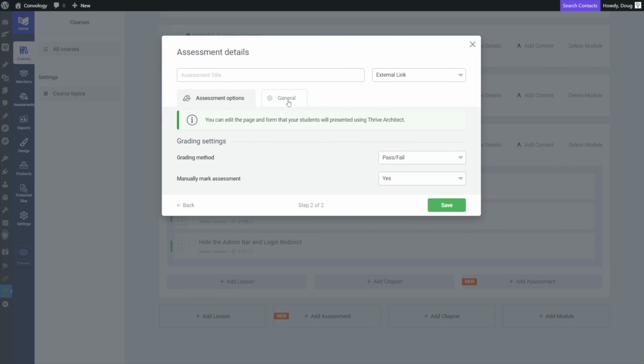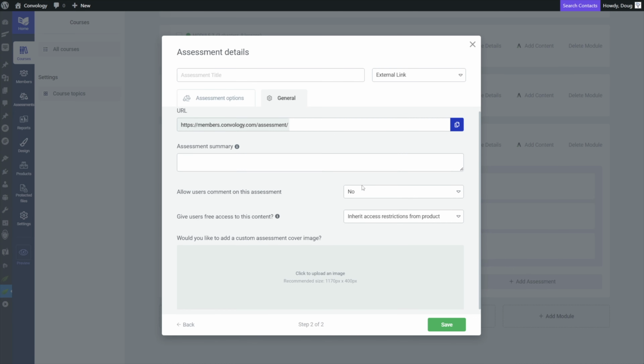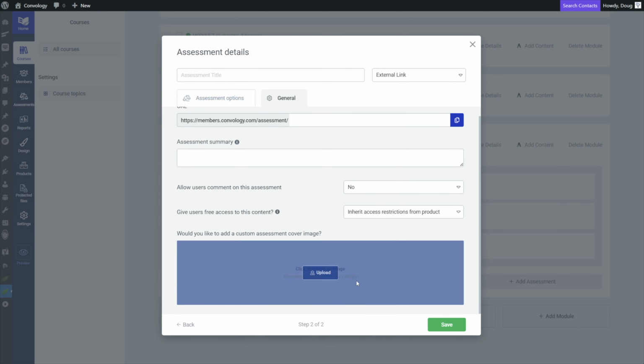The one tab we haven't looked at yet, which is shared among all of them, is the general tab. The general tab is pretty much identical to the rest of the Thrive Apprentice course lesson ecosystem. You go to the general tab, you can choose the URL for it, the summary, whether to allow comments, etc.